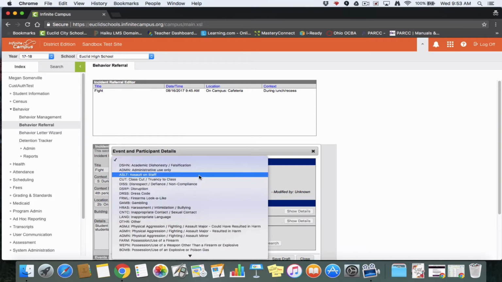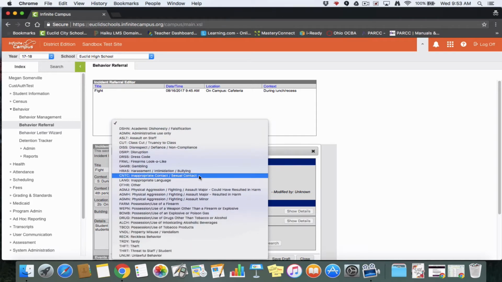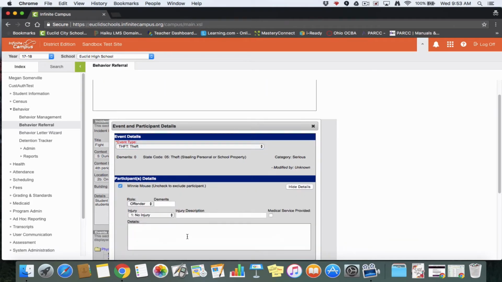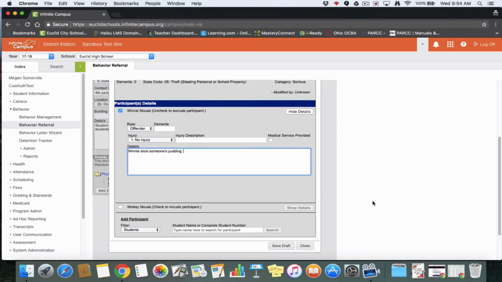I could find my one for stealing, theft, we'll call that. I can say Minnie was involved in that. I can do the details. Minnie stole someone's pudding. So that is also on there too. Minnie didn't just get in a fight. She also stole as well. So you can kind of tack on with these.